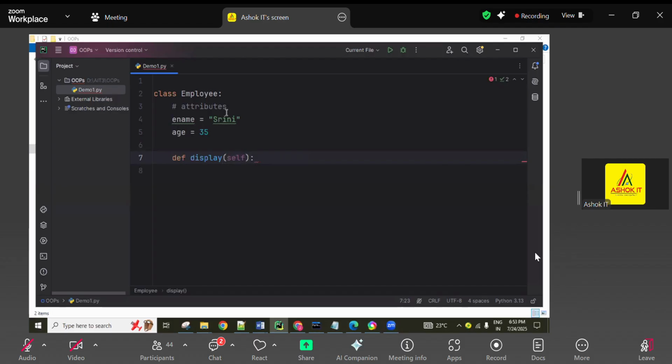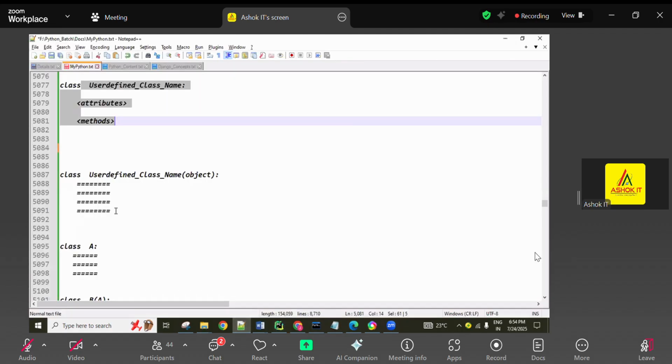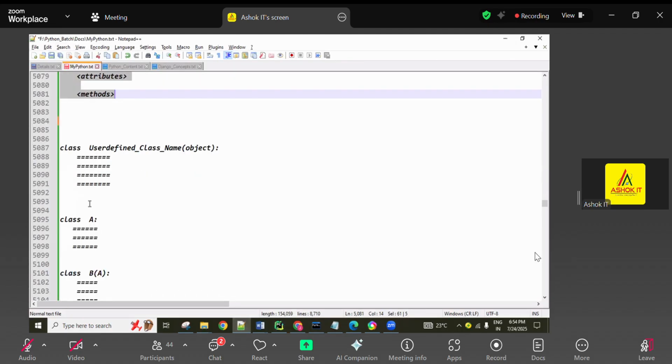Every method requires at least one parameter, which by default is considered self. And then the method-related logic can be written here. So I'm going to write here "welcome to method", just a dummy message I'm displaying. So this is the method, guys. One point to remember: you have to understand the difference between a method and a function.